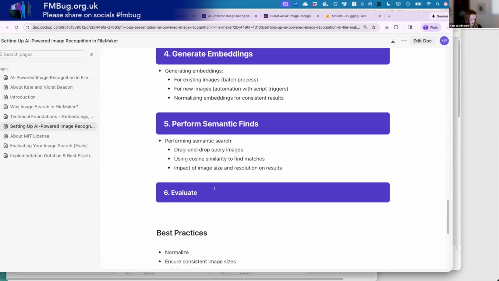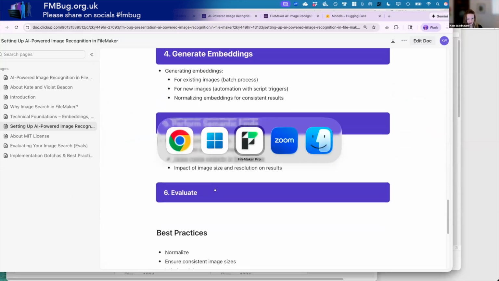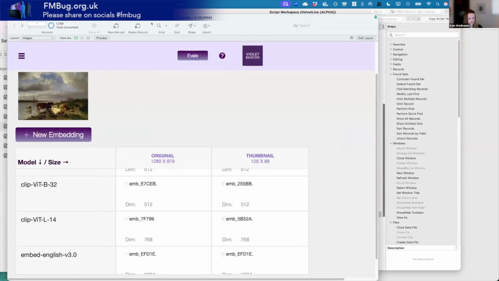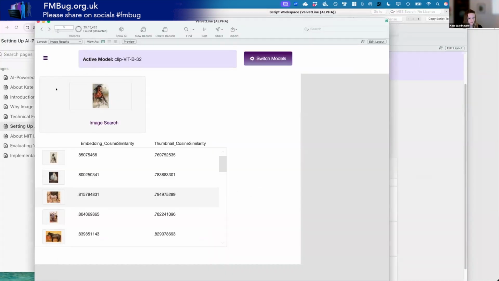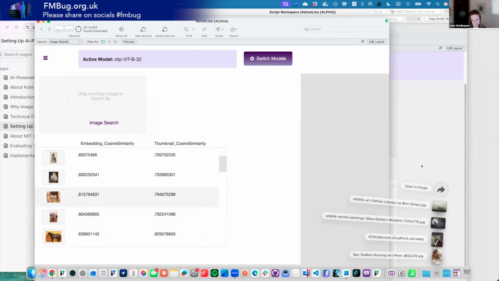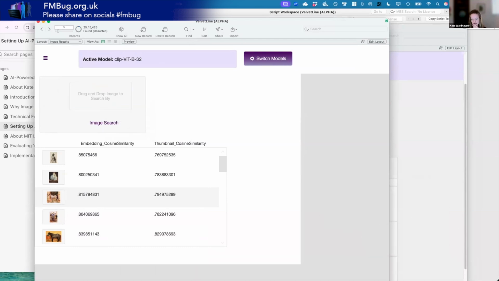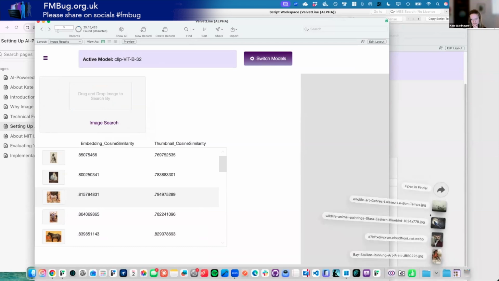And then the last step is, of course, performing the semantic find. I did this one already, but let me just redo it. So if I drag an image here, let's do the bird this time.